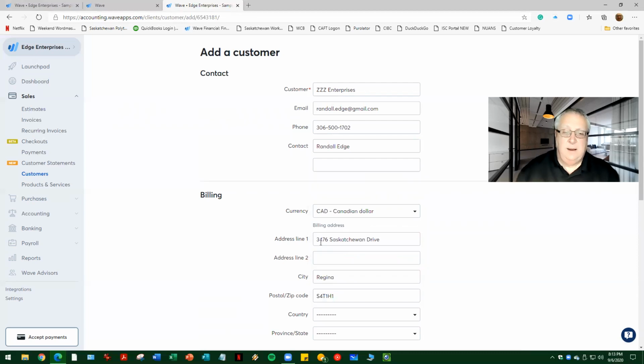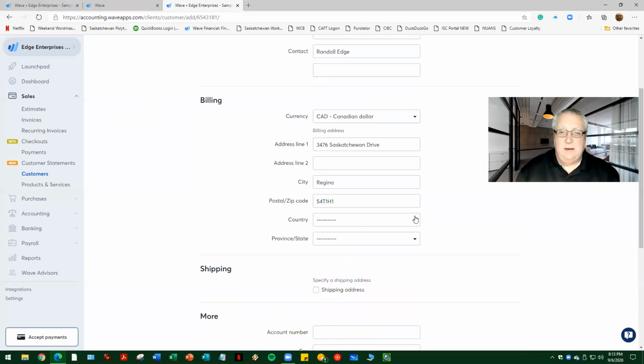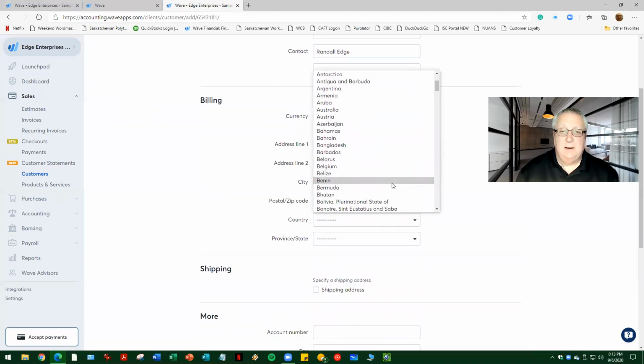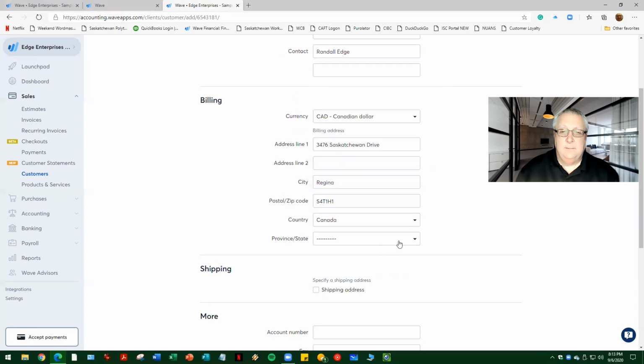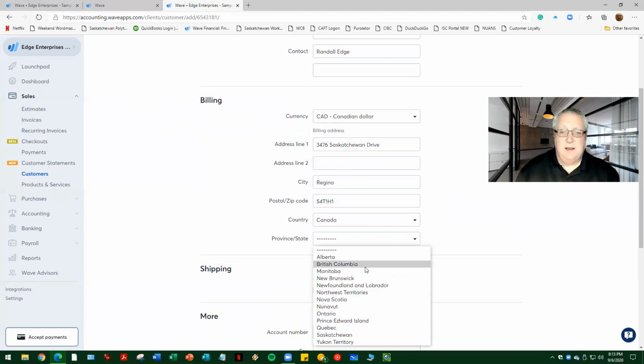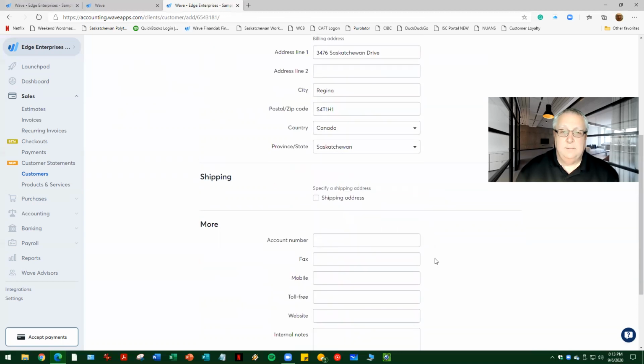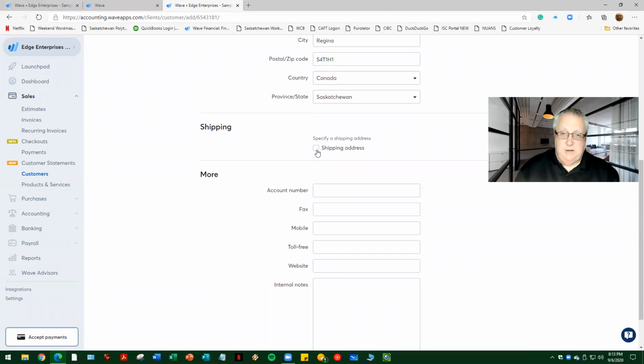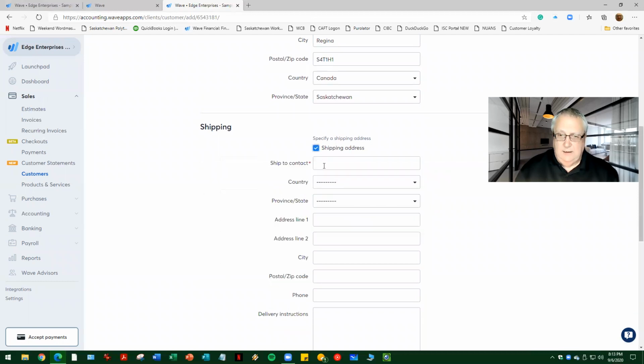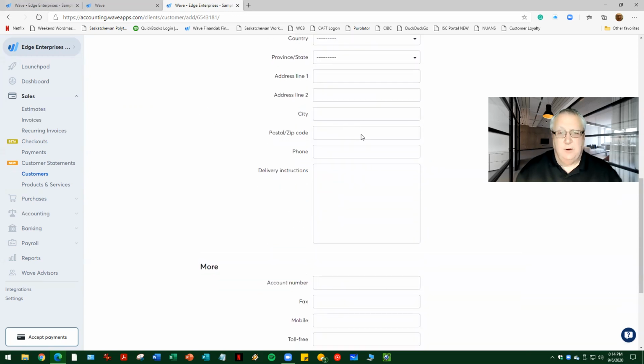1H1. And so the country is obviously Canada. Province is Saskatchewan. We want to use it as a shipping address. And one little peculiarity is it needs a name. So I'm going to put Fred Jones here. Shipping contact needs that. Just a quirk of the software.